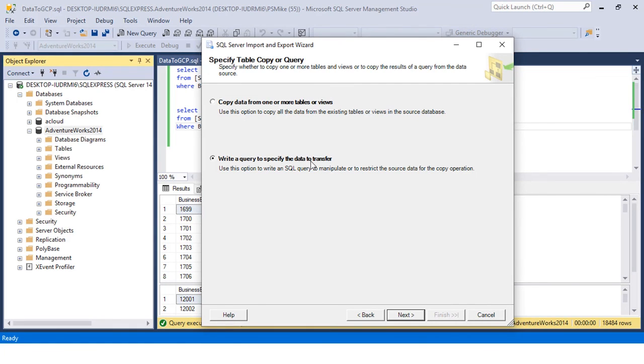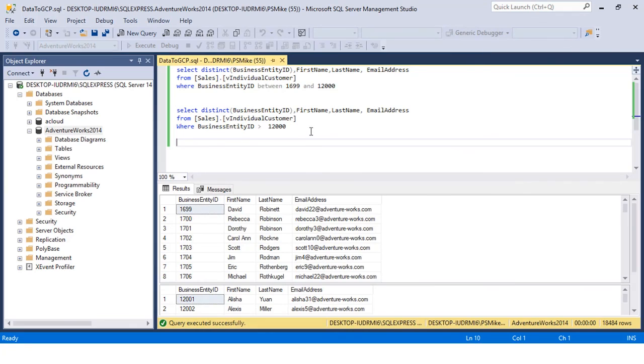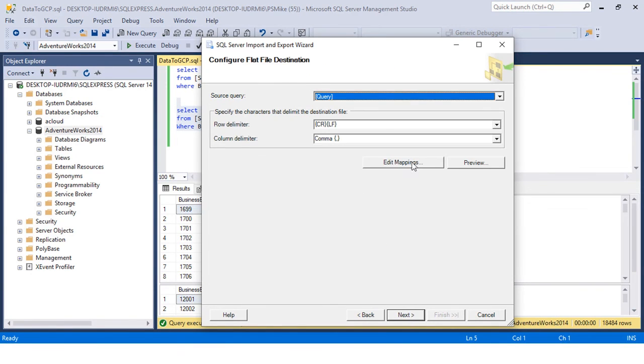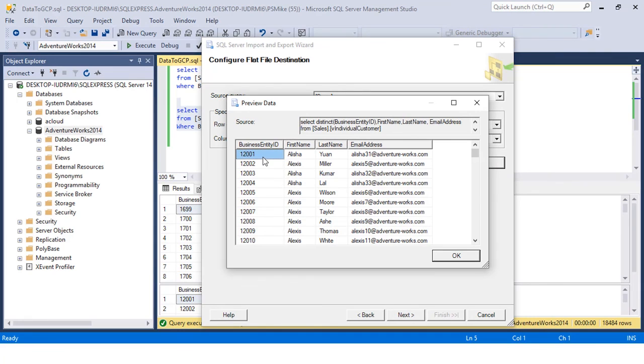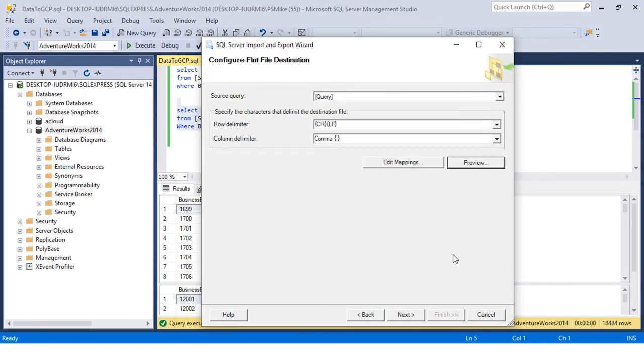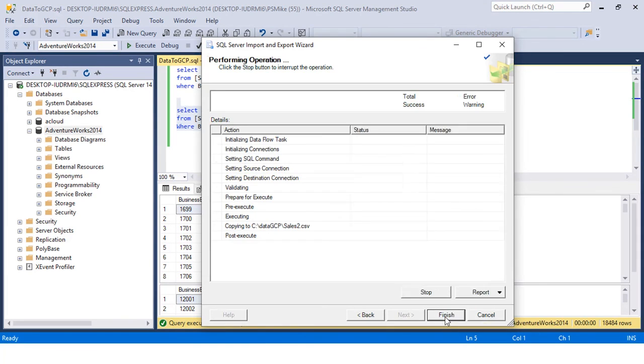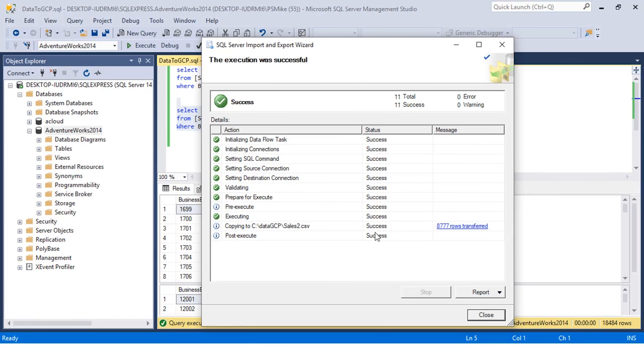Next. Again, we've written a query. It's going to be the second query. Next. Let's go ahead and grab this second query. All right, let's paste that query. Let's hit next. Let's go ahead and preview it. All right, starting with 12,001. That's the second half of our data. Great. Okay. Next. Finish, finish. And now we've written out the second group of data to a directory locally on our machine.